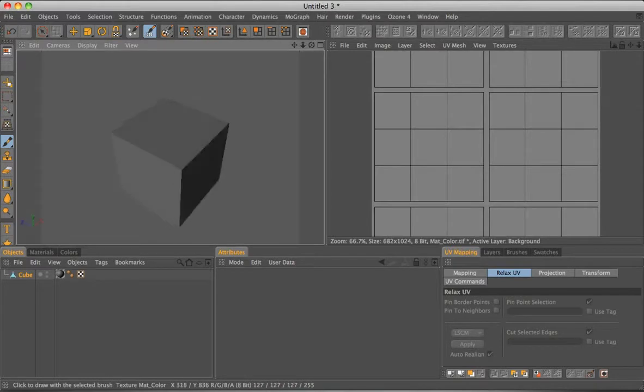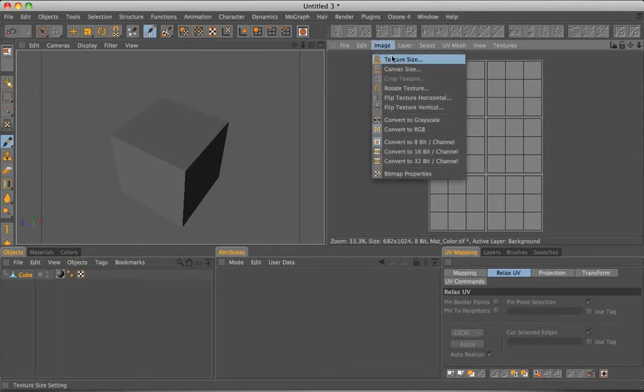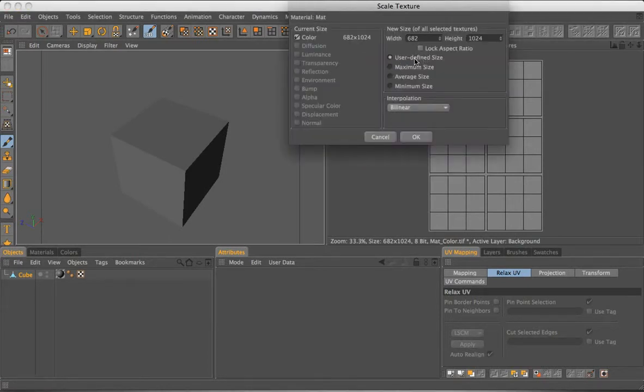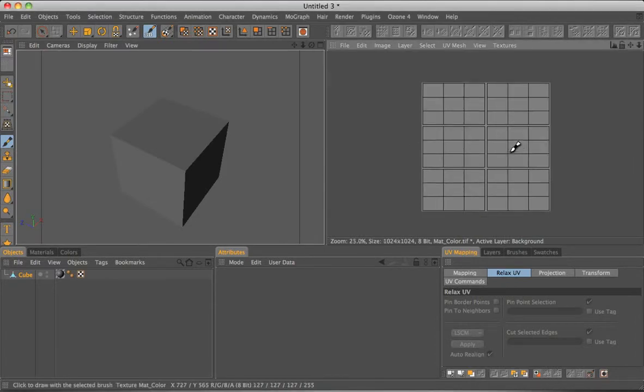You have your object here and the texture here. We don't want this texture to look like it is right now, and it's also in a very odd aspect ratio, 682 by 1024. So first let's change that to a nice square size by going up to Image, Texture Size, and uncheck Lock Aspect Ratio, and I'll just make this a perfect square 1024. Press OK, and we have a perfect square here.